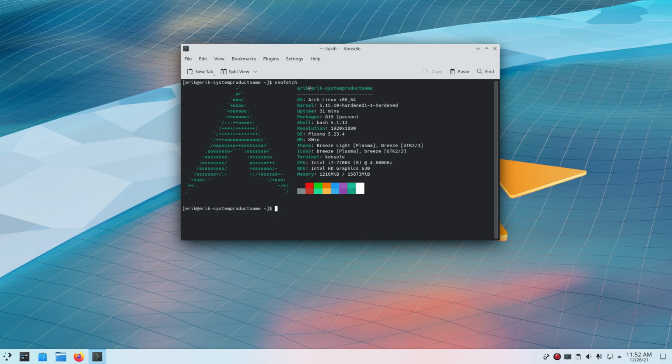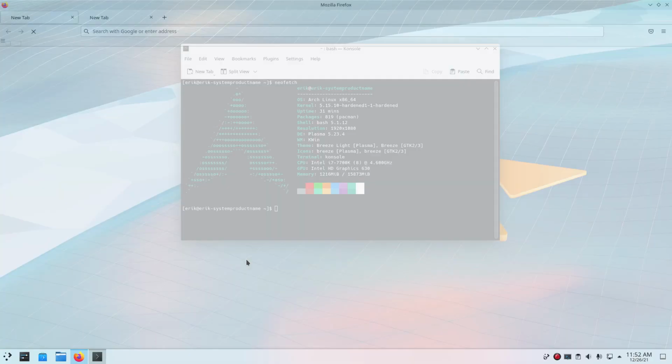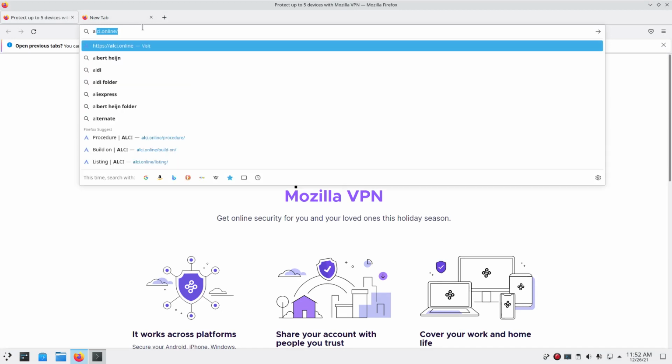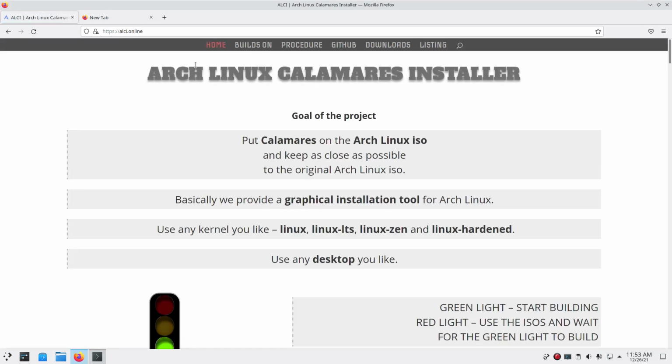Let's install Arch with an easy installer. If I say that, you probably already know what I mean. It's the ALCI, the online project where you smash Arch Linux and Calamares together, and I've added some more fun to it.